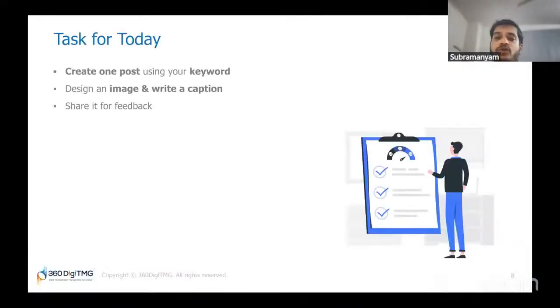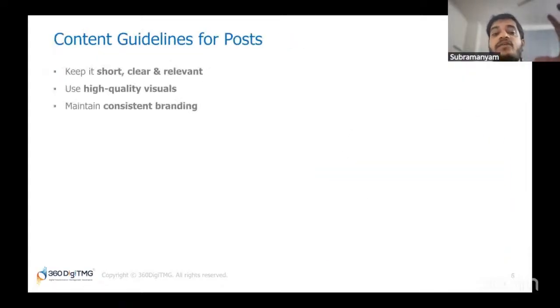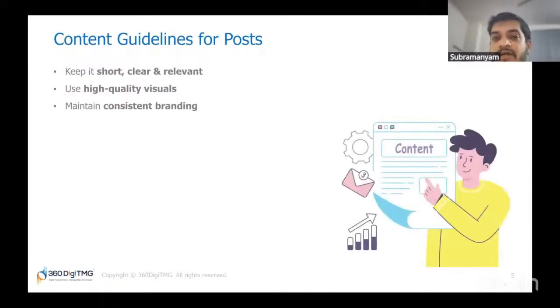So, quickly recap the session. What are the content guidelines we need to follow to post on Facebook or any social media? We need to keep it very short, very clear and relevant. We need to use high quality visuals. When I say high quality visuals, you can use images or GIFs, and also videos. And we need to maintain brand consistency. For brand consistency, just mention the logos.